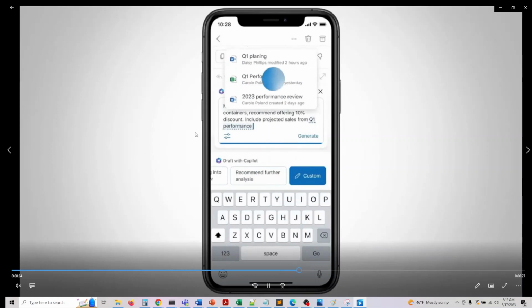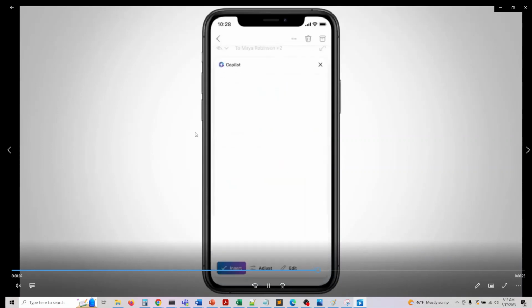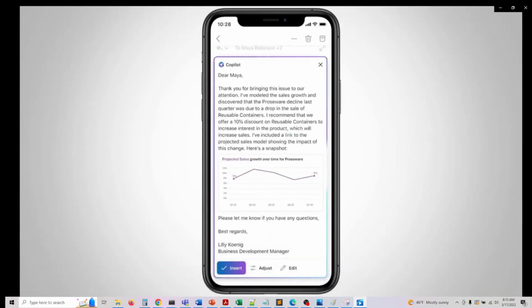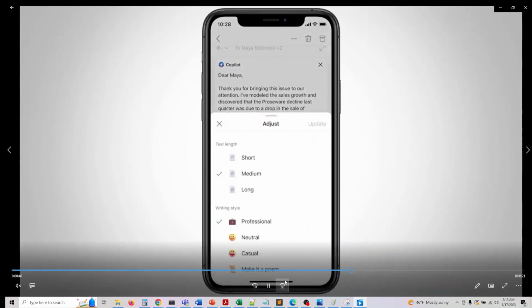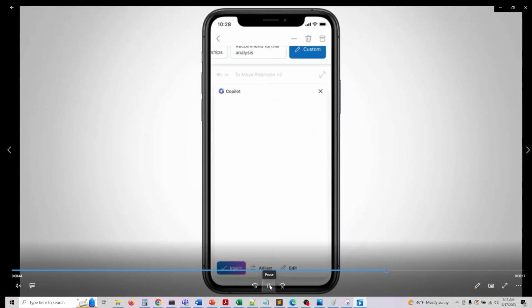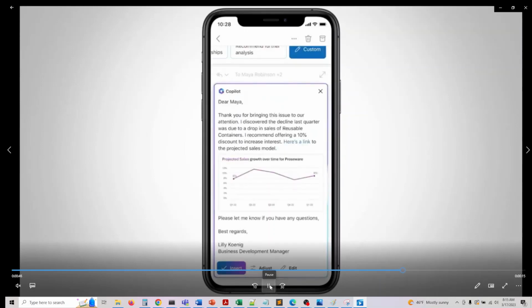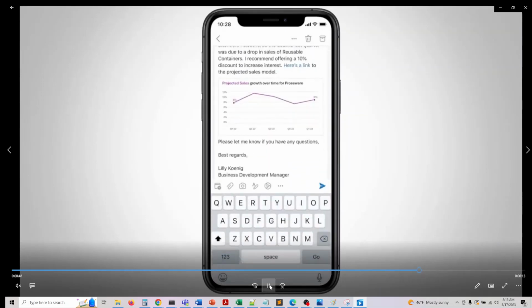using data from an Excel file. Or if you don't like the writing style, you can change the text length or the writing style, and you can revise your draft and even add more context and review the response.